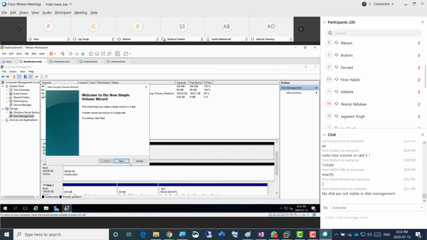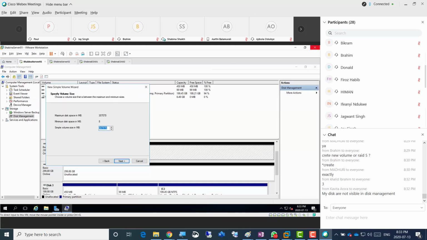Kavita says my disks are not visible in disk management. So Kavita, did you add it on Server 1 or 2? So make sure you right click on Server 1 and then check. I think the disks were not added, or at the end of adding the 3 disks, by mistake you may have clicked cancel. So that's why it's not showing.